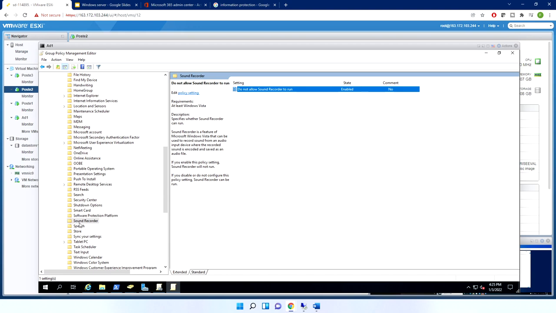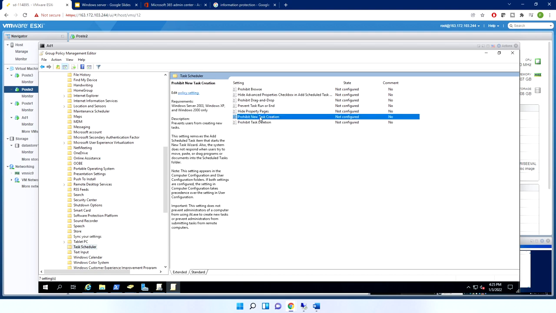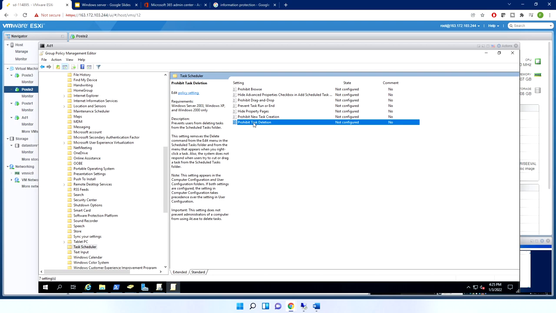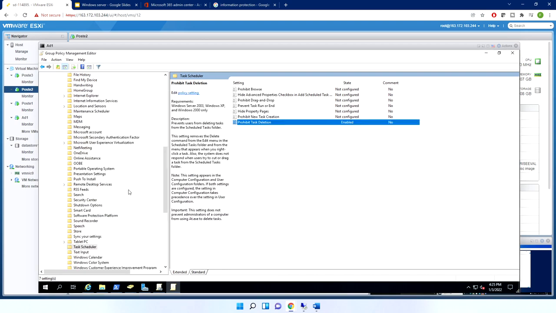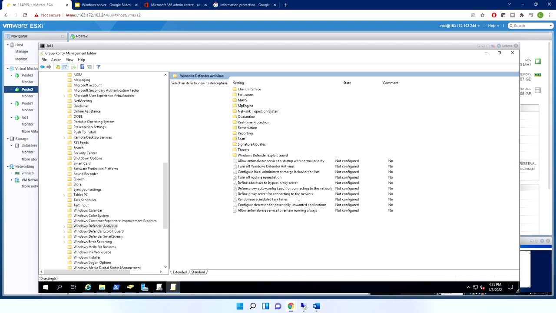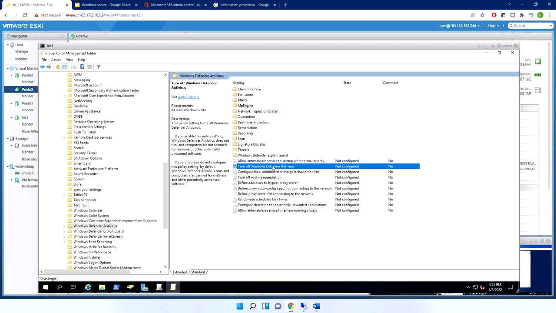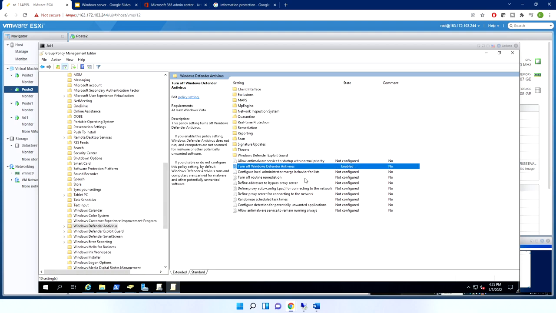I can also go to sync your settings, or to Task Scheduler. I can prohibit new task creation, and prohibit task deletion, so people cannot remove tasks. I have all my Windows Defender settings. Wow, turn off Windows Defender. I can enable that here and turn off Windows Defender. So this can be a problem.